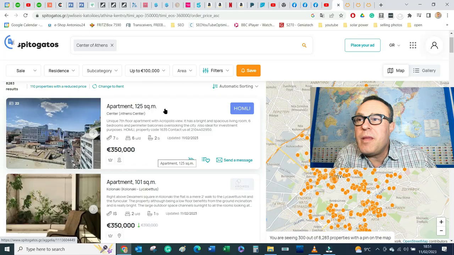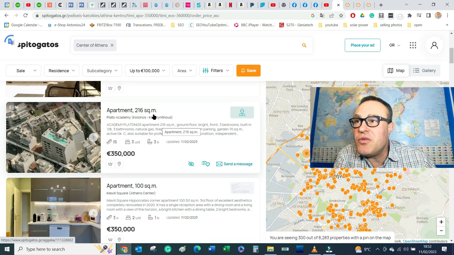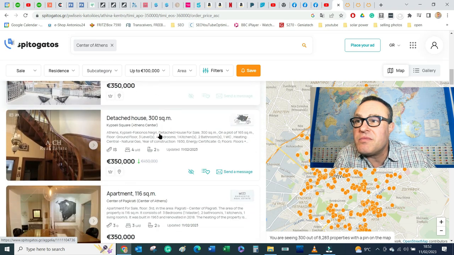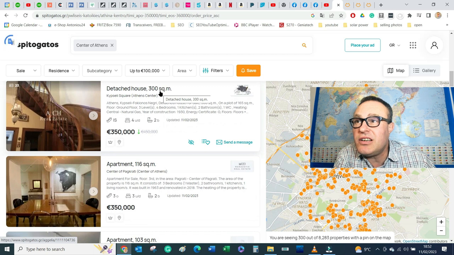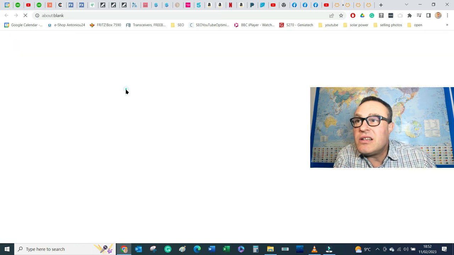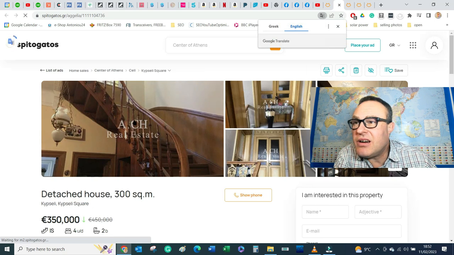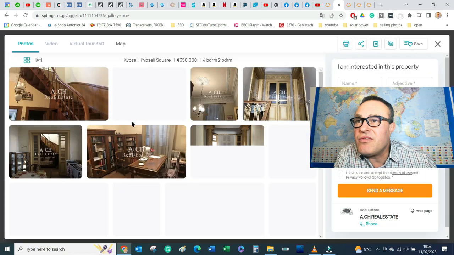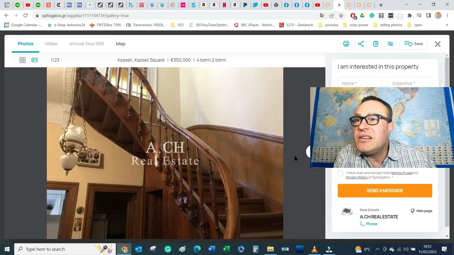Right, the most bang for our bucks. Right, so there's 125, 216. Ooh, yeah, let's have a look at that one. I think that is the biggest one, isn't it? 300, detached house. There, we're having this one. I haven't seen one that's more than 300. 350,000, what do you get for it? Let's look at the photos.